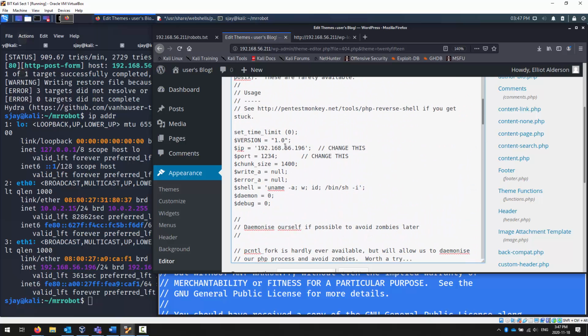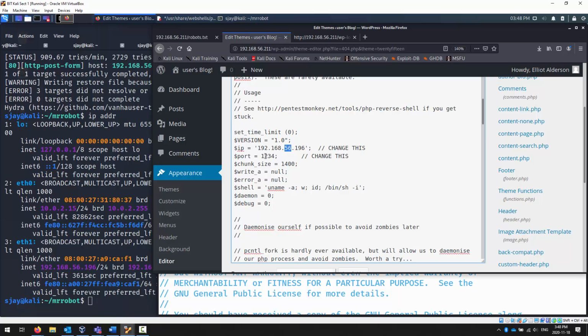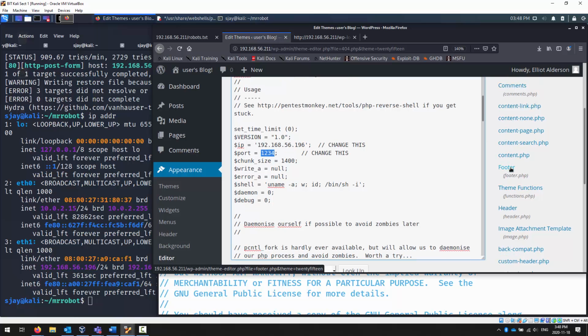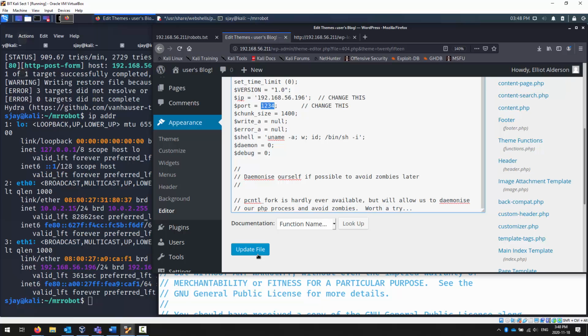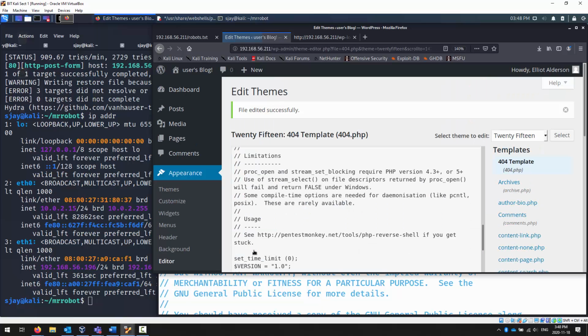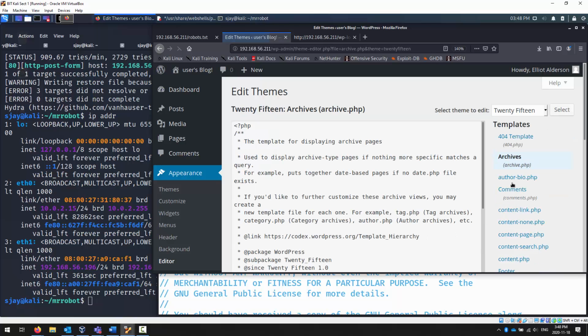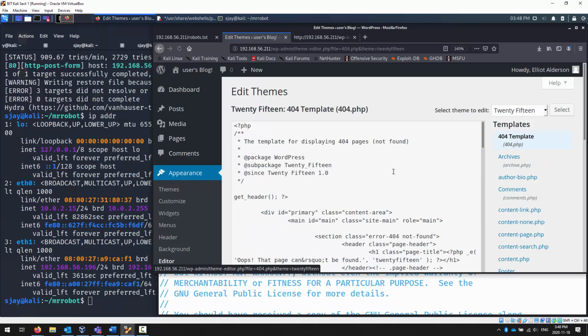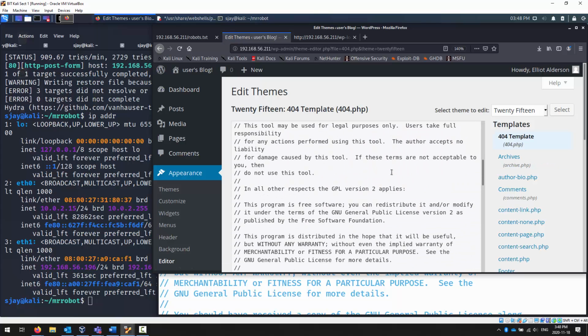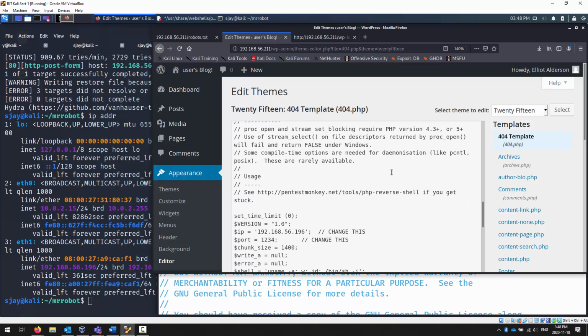The IP is the correct IP. The port is the correct port. Now I can go down to the bottom of this page and click on Update File. File was successfully edited. You can actually go into a different one, go back into the 404 template, and validate that your edits are in place.